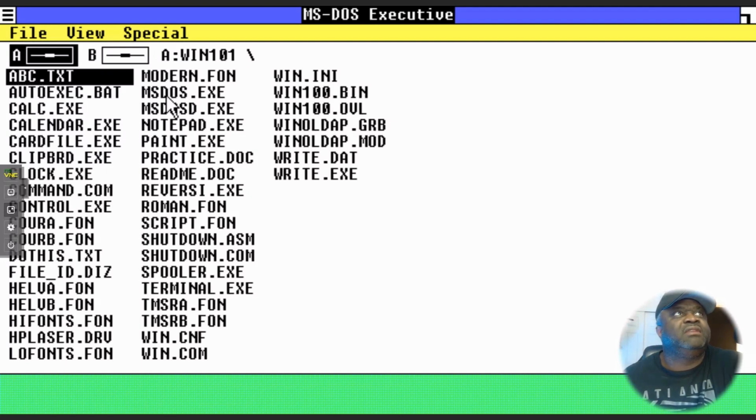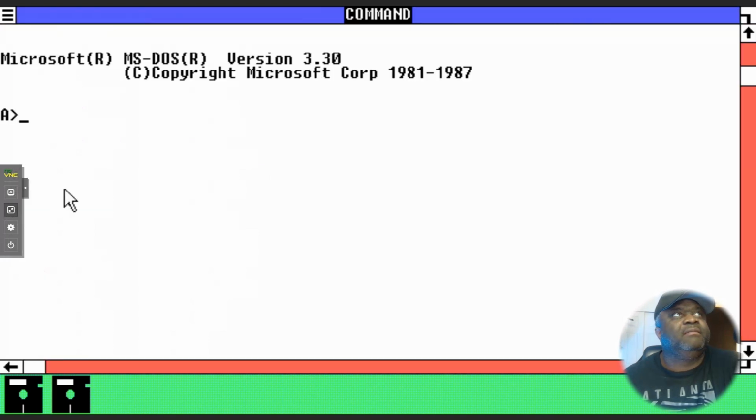So MS-DOS, nothing comes up for MS-DOS. I wonder what I can do for command.com. Wow. So this is, I'm guessing, the command line, right? Guys, think about this command line. If you think about it, this is like basic old stuff.